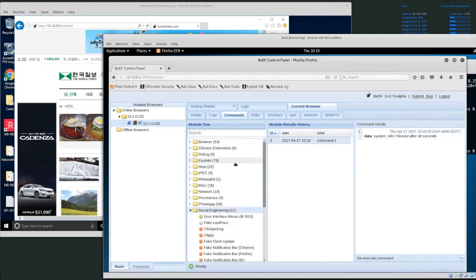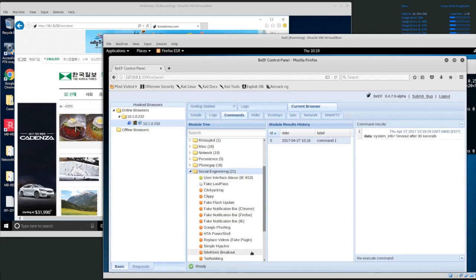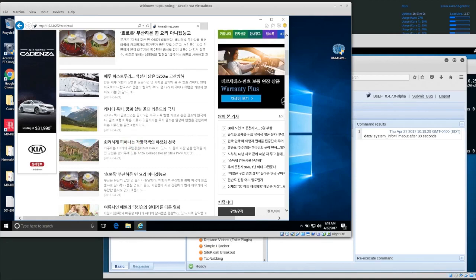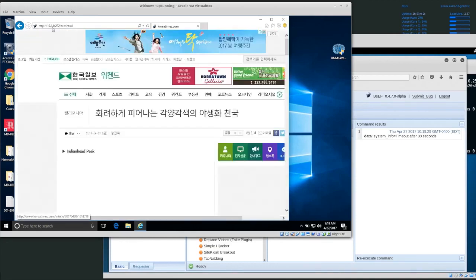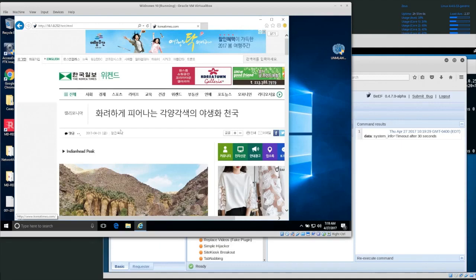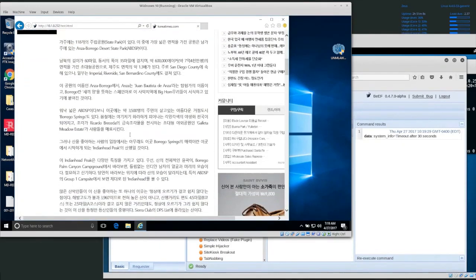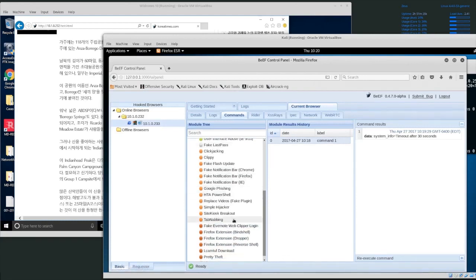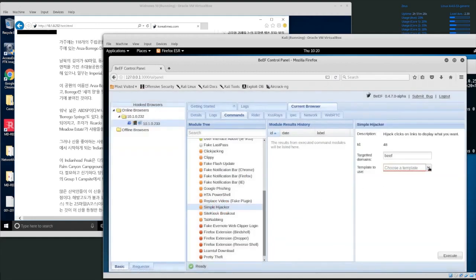What I really wanted to show was social engineering. Imagine that you're viewing this news website and everything looks normal. This is a little bit suspicious, but I would use a different name or domain name. And you're reading this story about Indian Head Peak, or some story. Then all of a sudden, we want to try to steal your Facebook credentials, your Facebook passwords. So we can do something called Simple Hijacker, and then choose the template we want. Oh, where was it?